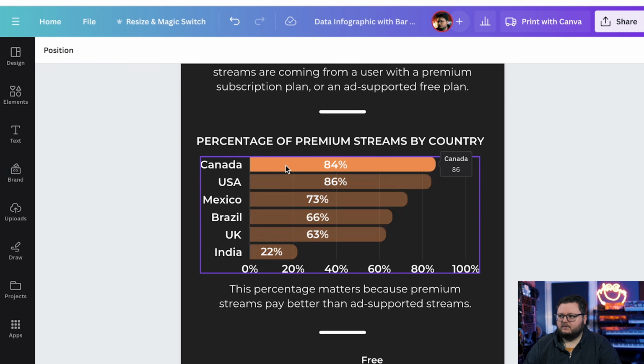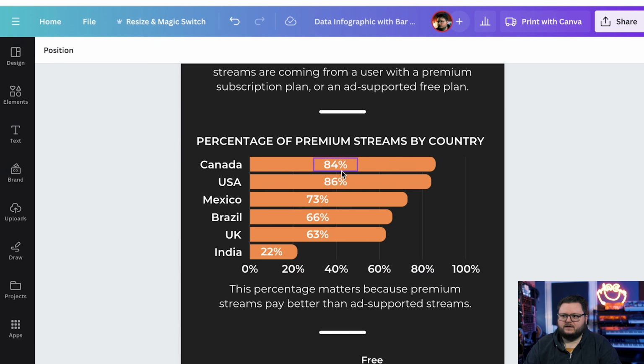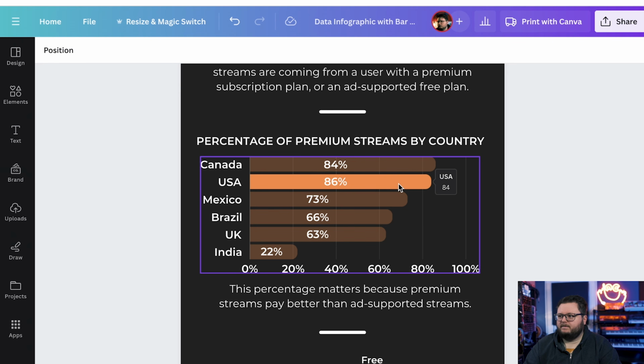So for Canada, 84, I think I actually flipped these. I think Canada is actually 86 and the US is 84, but I just forgot to flip them. But either way, they're 84 and 86% for the US and Canada, right? Yeah, 84 USA, 86 Canada. So that's a vast majority.